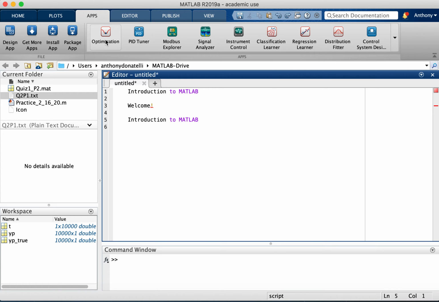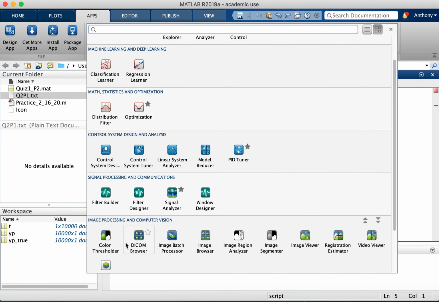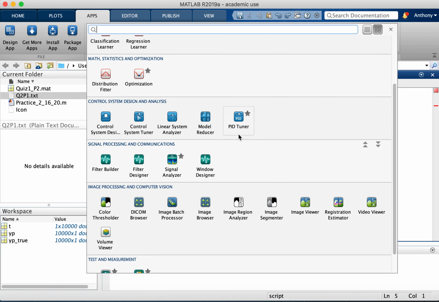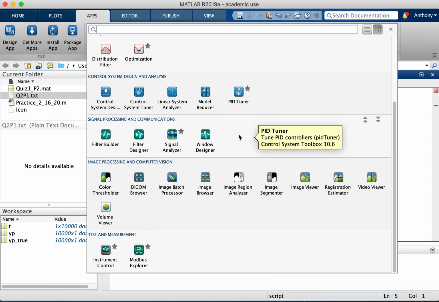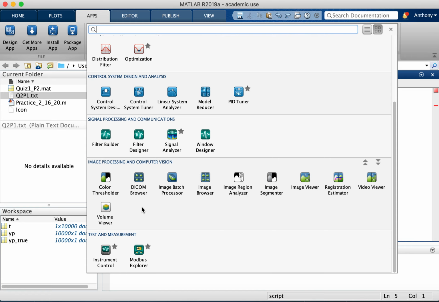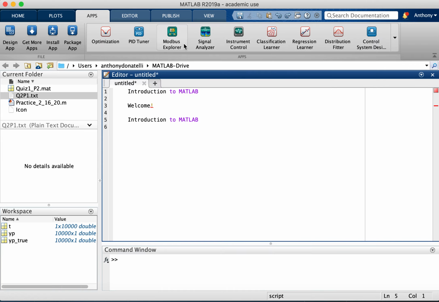We have Apps. There are certain programs that can help with our code for specific functions that we may need to do. Some of the ones that I've used that are pretty helpful are the instrument control ones, which are for testing data and measurements and analyzing that. It's kind of complex, so I won't get into it in an introductory course, but just know that it is something you can do.